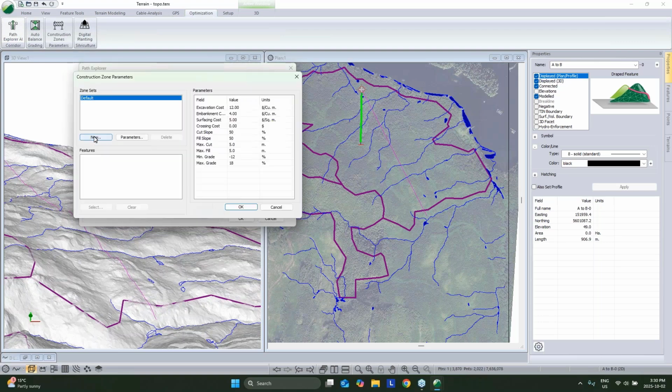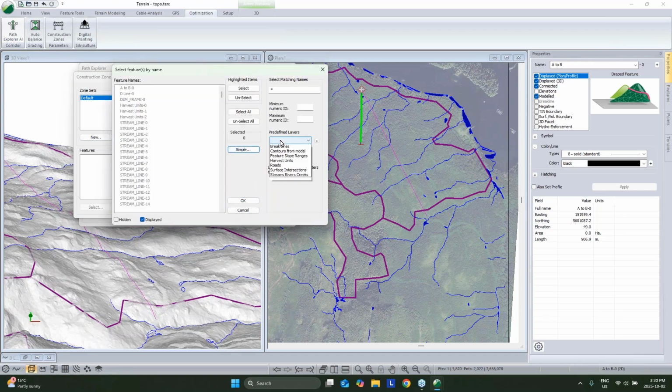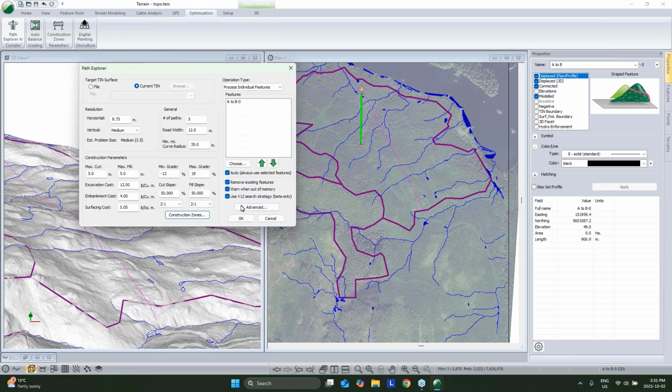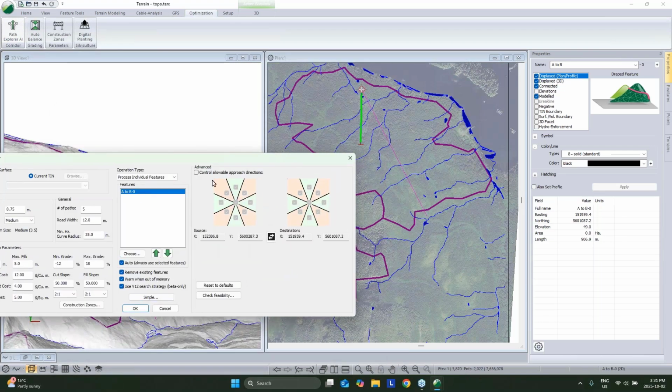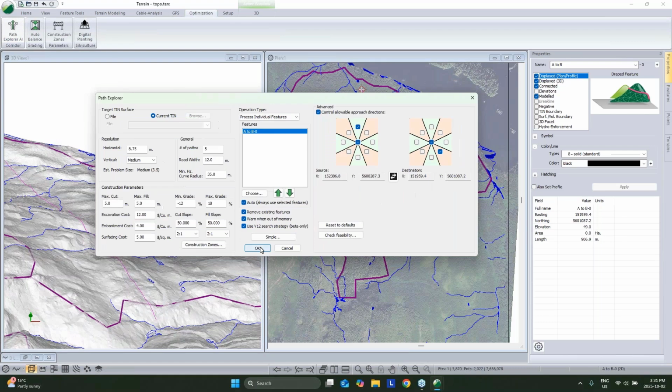Now, I probably do want to account for streams in this case. So I'm going to just say, well, I do have streams, they're polylines. And I'm going to say that those stream crossings are going to be $4,000 a pop. So we'll hit OK. We can control this a little bit more. We can say, well, I want this road to be starting out pointed in that direction. And I want it to come into our landing from that direction, and we'll let her go.